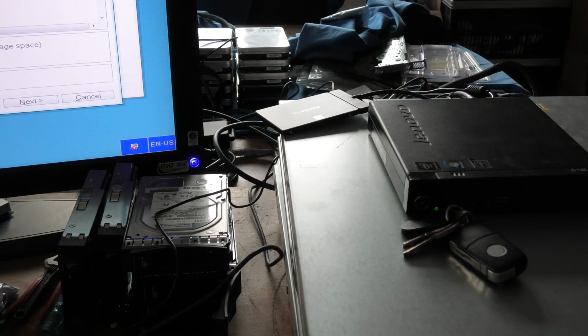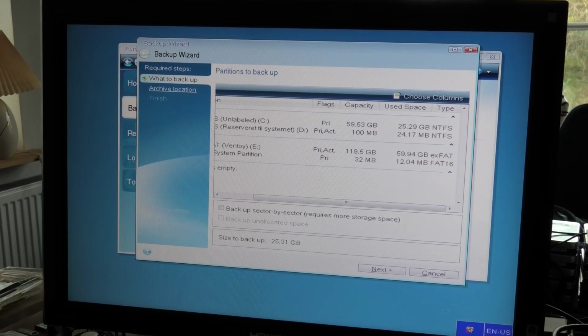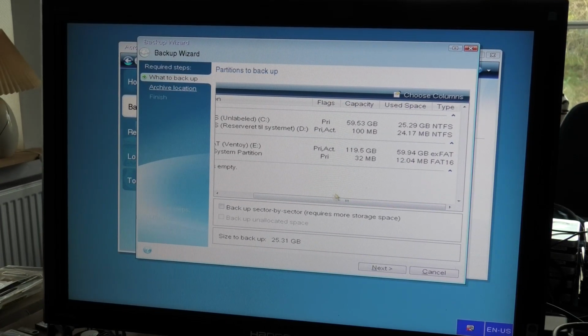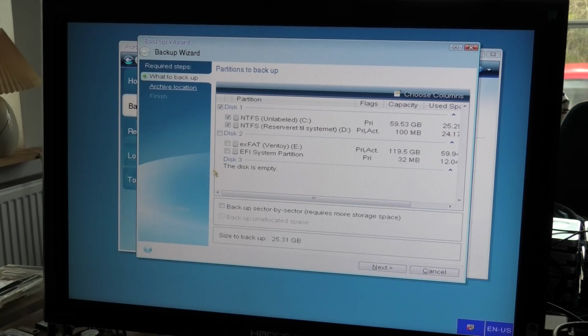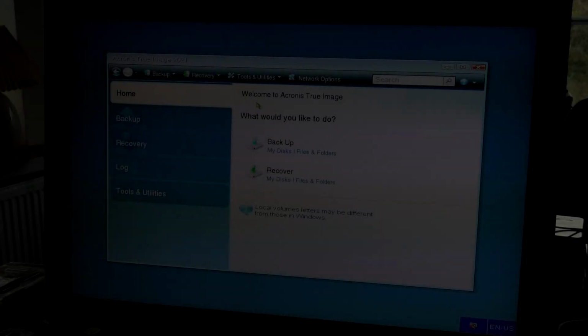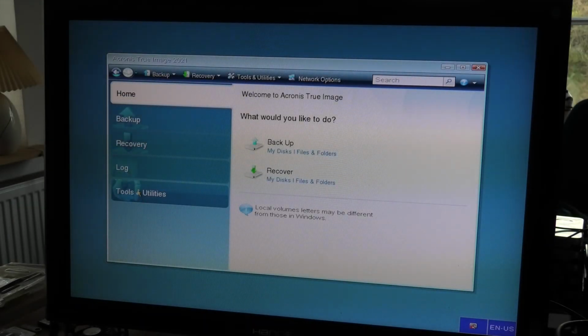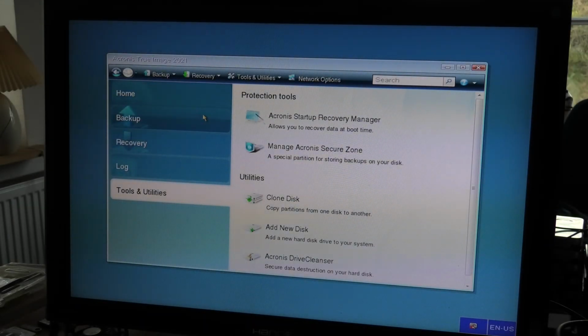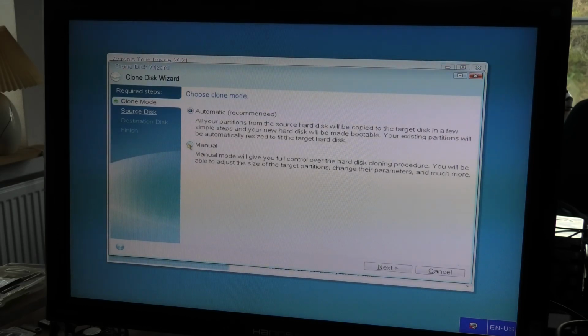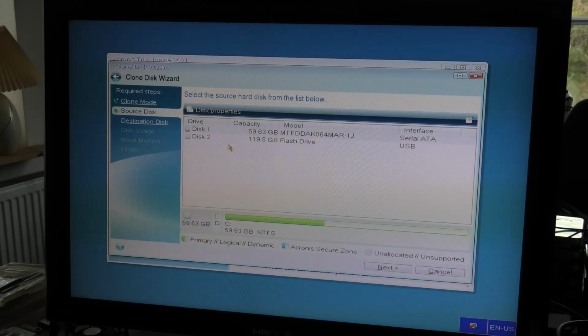Oh, now it lights up blue. And something new arrived. Maybe it just didn't like that port. Disk is empty. Okay, it died on me, but I found a tool and utilities, and I want to clone the disk. I think we will have to pick manual as we are in great difficulties.